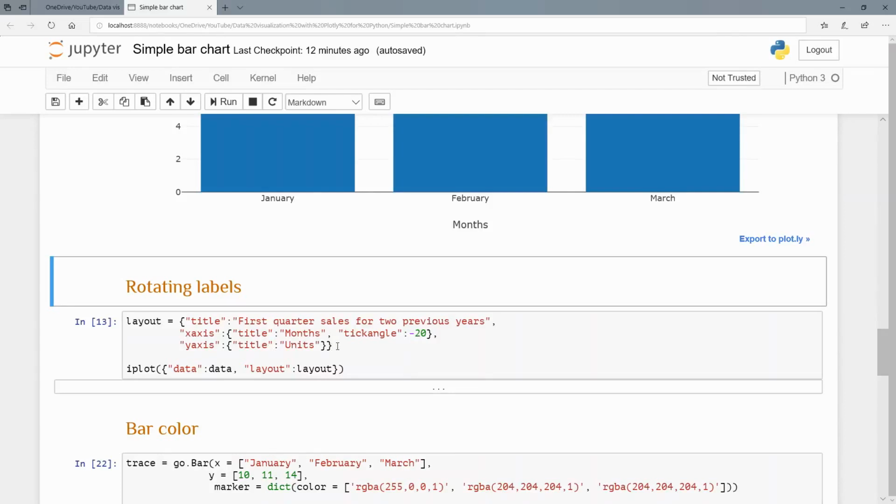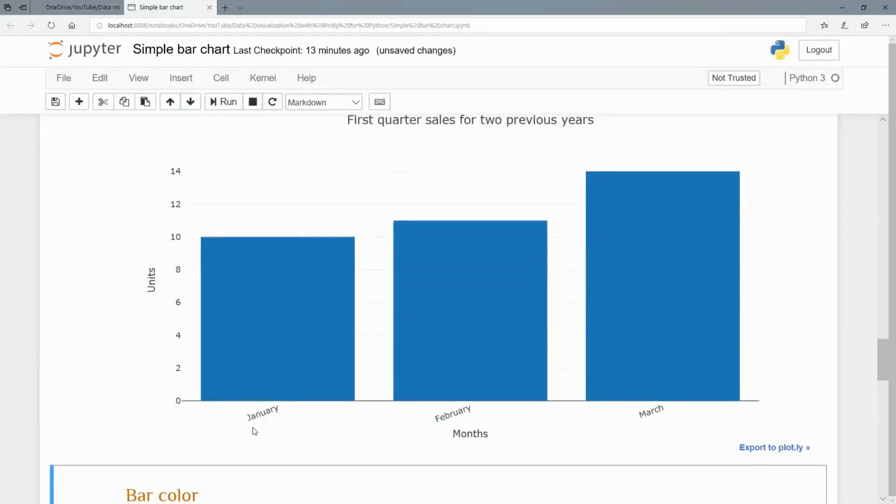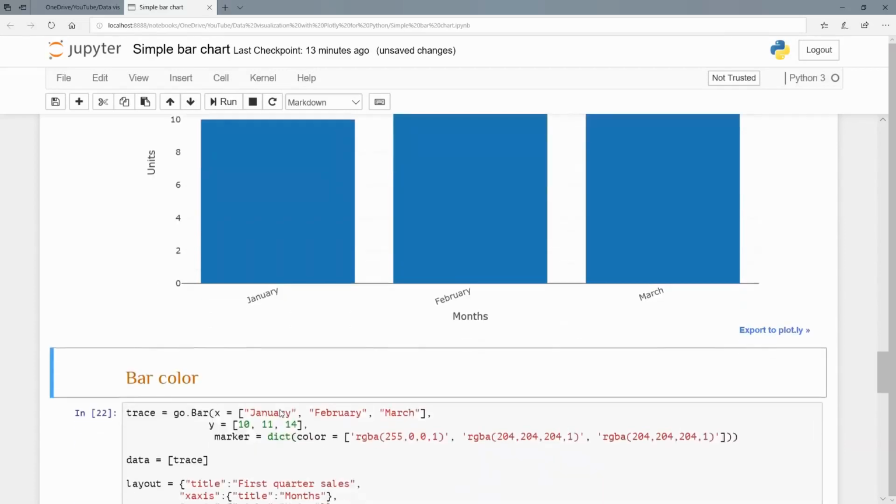And my y-axis is still all the same. So let's run that. And if we scroll down, we see we have this -20 degree from the horizontal. It's tilted down -20 degrees. So if you have these long words and sentences there, they can all fit in because of that angle.